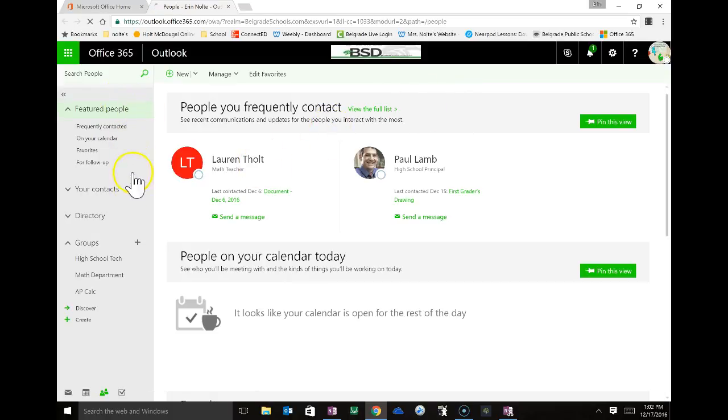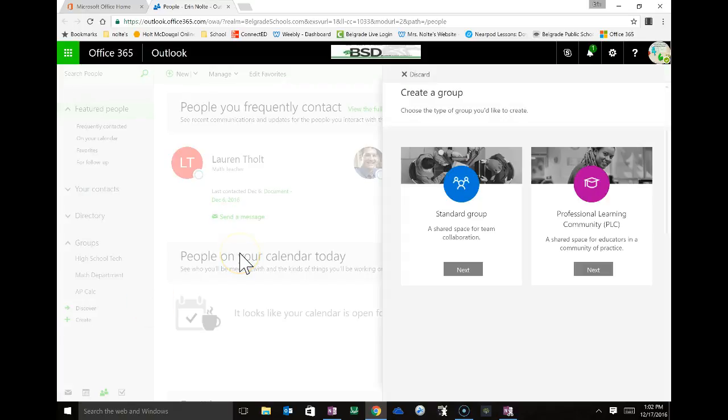So to create a group, there's two different ways you can do it. You can hit the little plus sign here next to groups. So these are the groups that I am currently part of. Or you can just hit create. So if you hit either of those two options, you come up with this group that you can choose from.